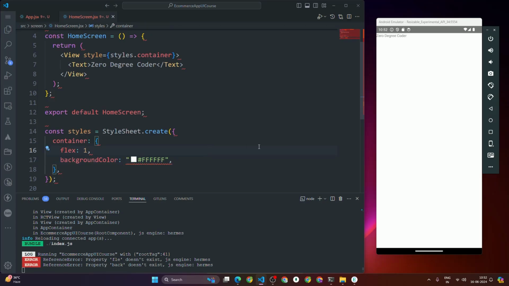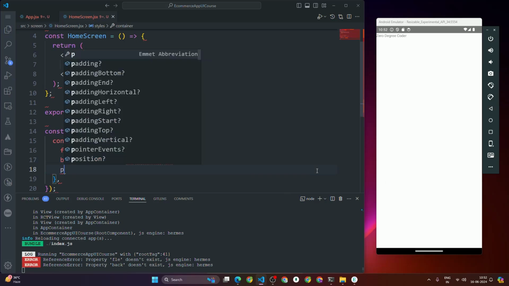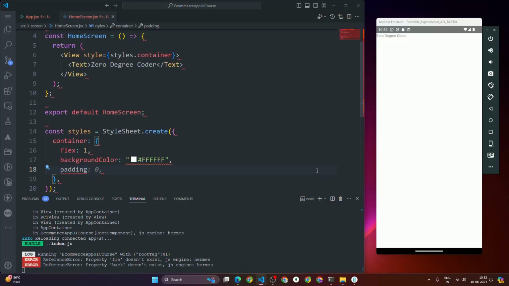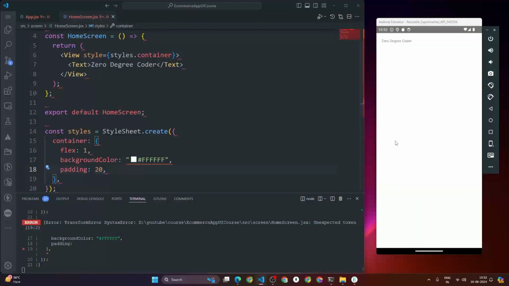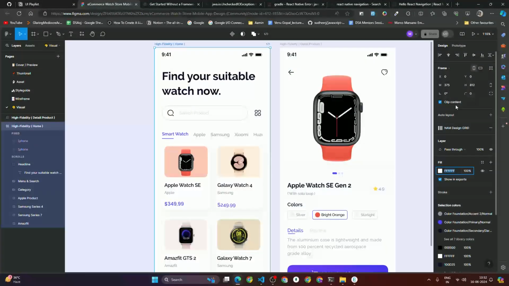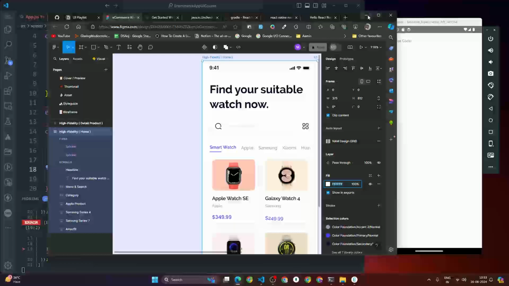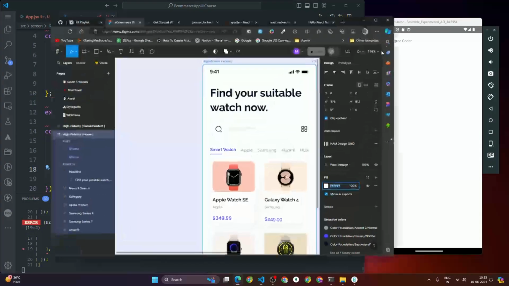But after that we want some padding as well. So let's add some padding. We're gonna have padding equal to 20, maybe it looks pretty well. So if you see that padding is almost 20, I have to check once. Yeah, 20 looks pretty well.